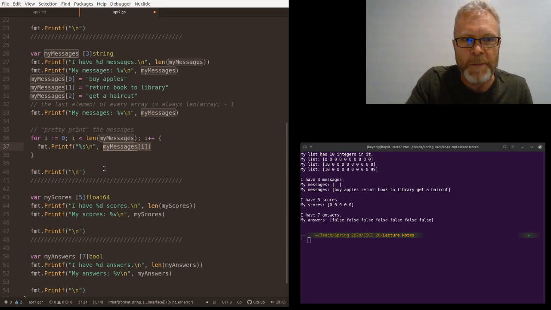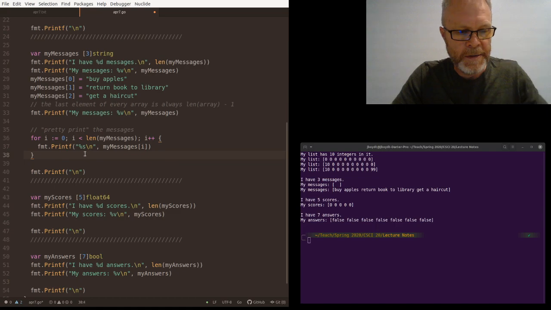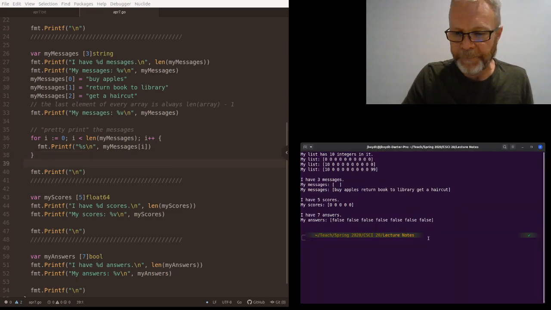So by using the i inside of this loop to index my array, the first time the loop repeats itself it will be my messages at 0, which says buy apples, followed by a new line. The second time, i will have counted up to 1. It will be my messages at 1, which is return book to library, followed by a new line character. And then i becomes 2, which is get a haircut. And then i becomes 3, and the loop stops. So this counting loop will actually cause every element of my messages to print one at a time. So let's see what that looks like.